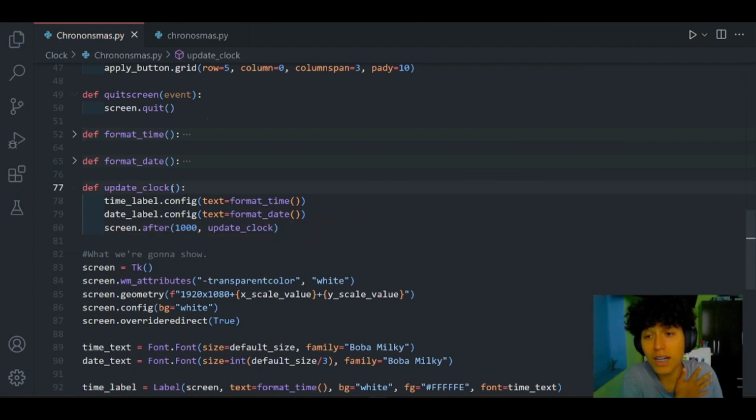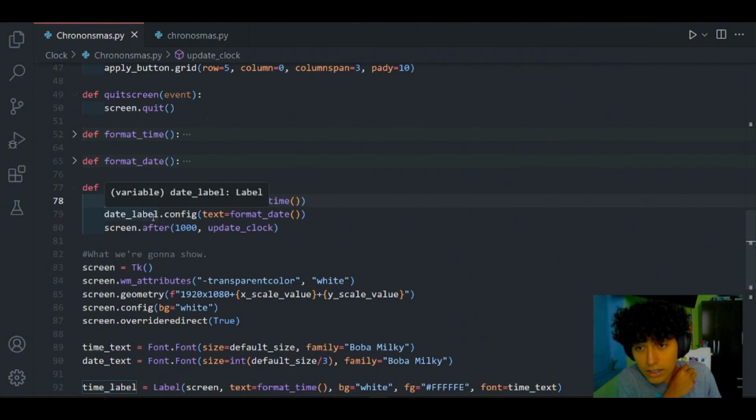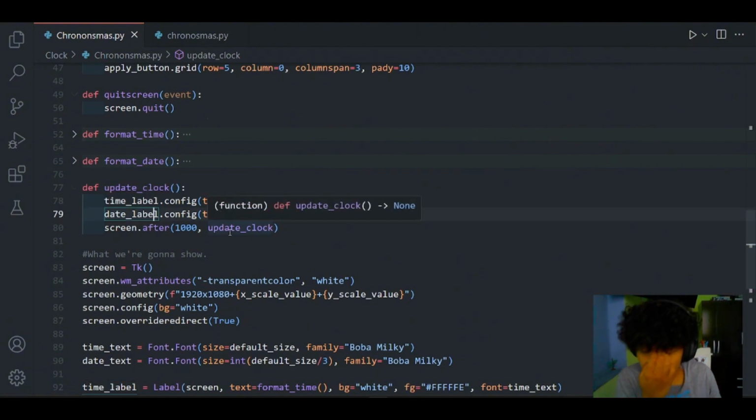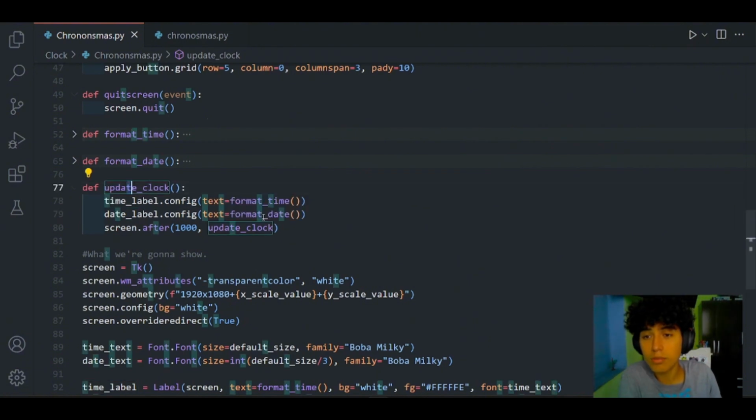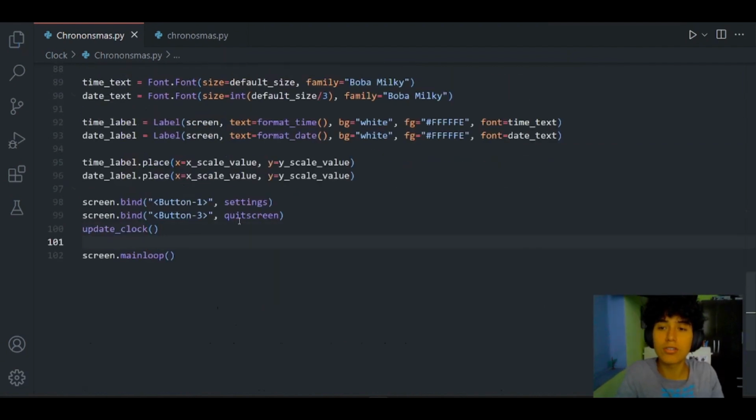Depending on the easy manner, it's updating the clock, getting again that format time and format date, and applying it to the time and date label, and on the screen after 1 second, this thing is gonna be activated. And again and again and again. Here down below we copy this and we set it on the main application, on the main code.